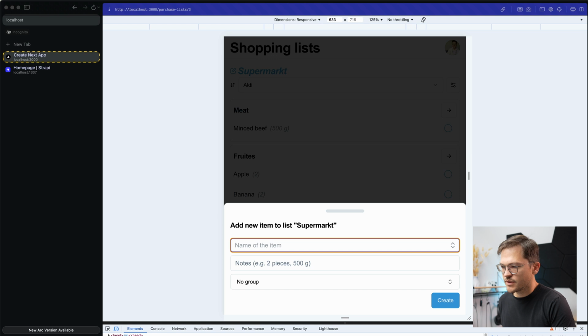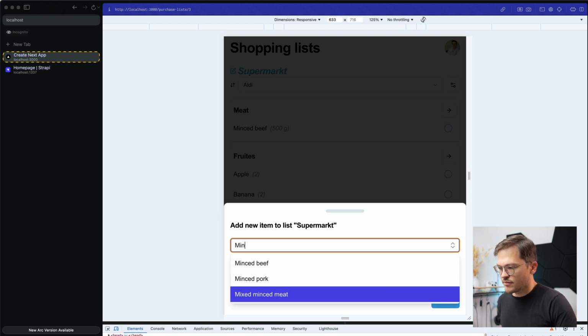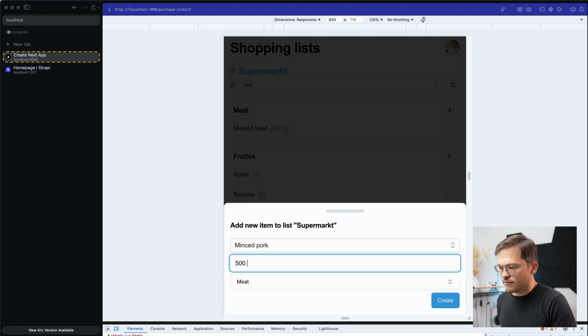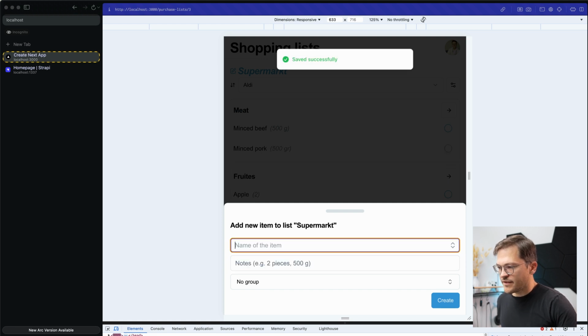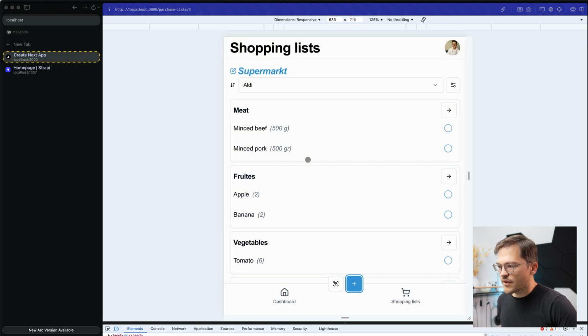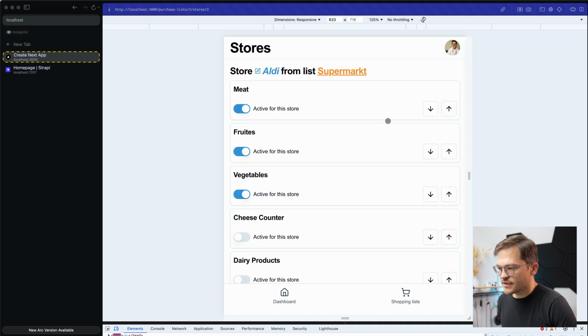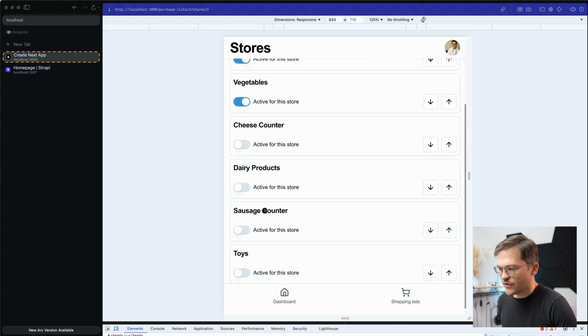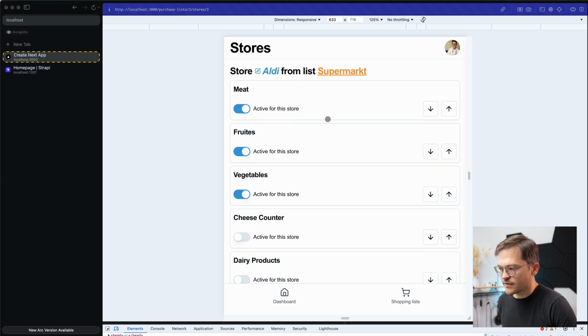So let's say I would add minced, what did I have? Beef, and then now I add minced pork. I don't know, grams, whatever. Then you add this, and then it will be put into the right group already. But those are now global. And if you look into the store settings, what you see is there are other categories here as well. So any category that exists, you would find in the store settings, and then you can activate it, put it up or put it down.